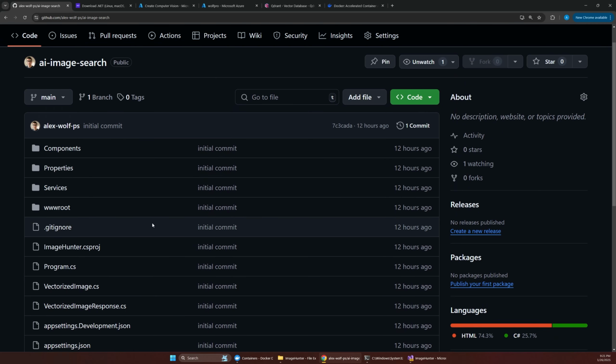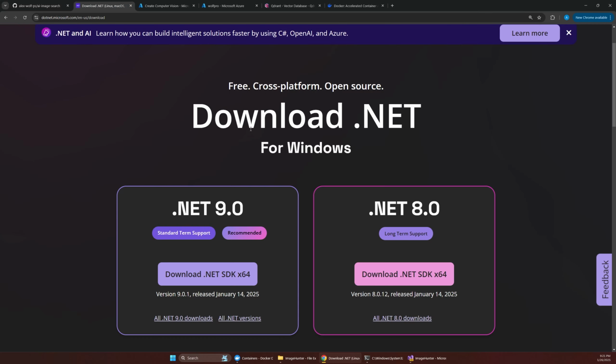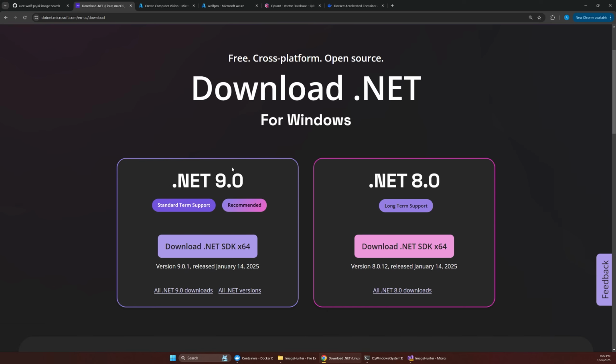And this app is built using .NET. So you'll need .NET installed, specifically .NET 9. So I'm using the latest version here. So you'll just click this download button. It's a pretty standard install process, so I'm not going to walk through that step by step, but you will need this installed on your computer.